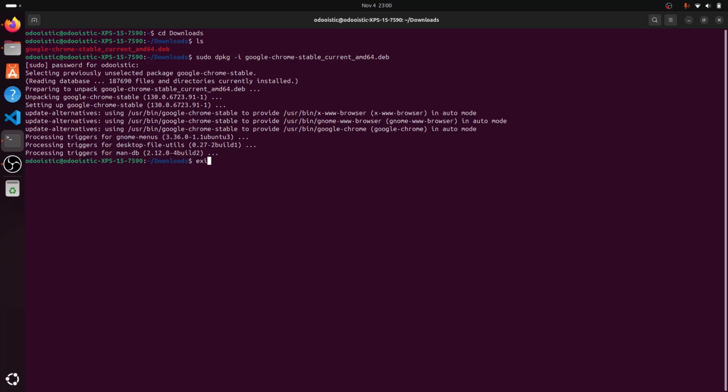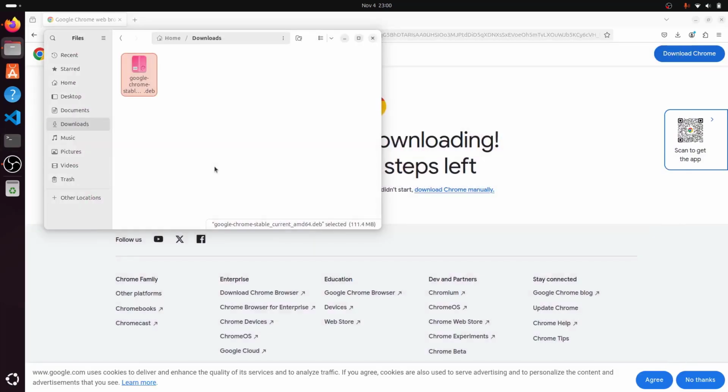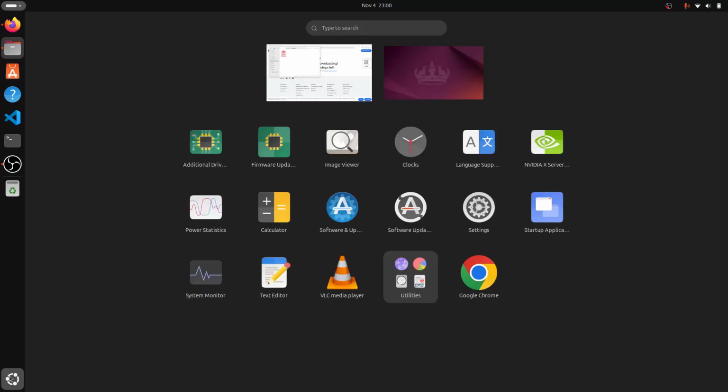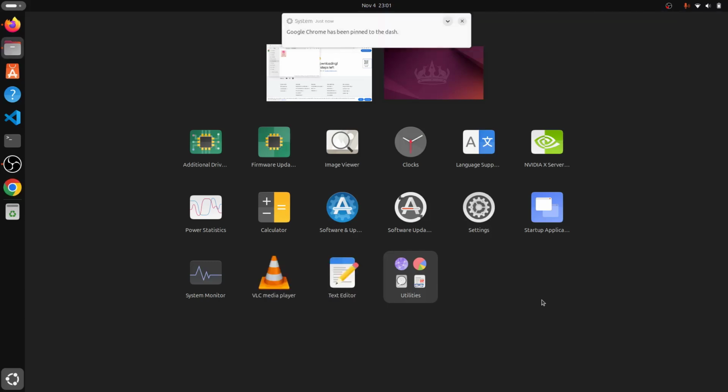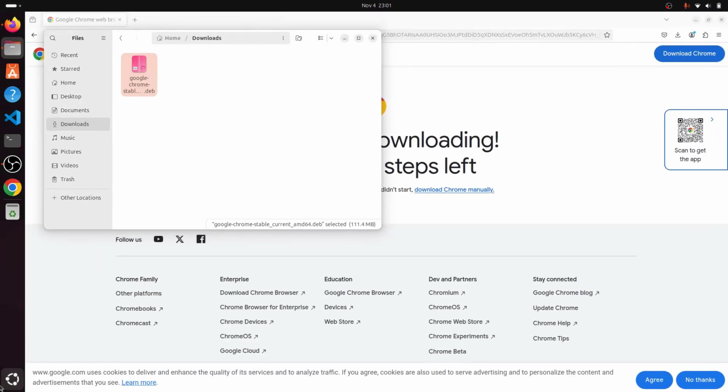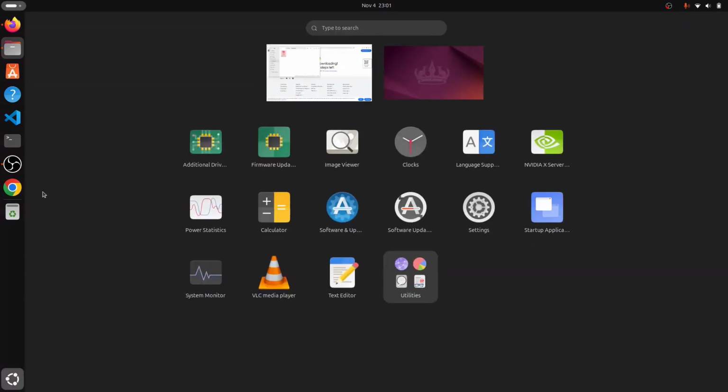Type exit, and you will be out of it. You can close everything, all the menus, and then when you click on the corner icon, you will see Google Chrome there. You can right click and click Pin to Dash. That will add Google Chrome to your left menu as well, and voila, it has been installed.